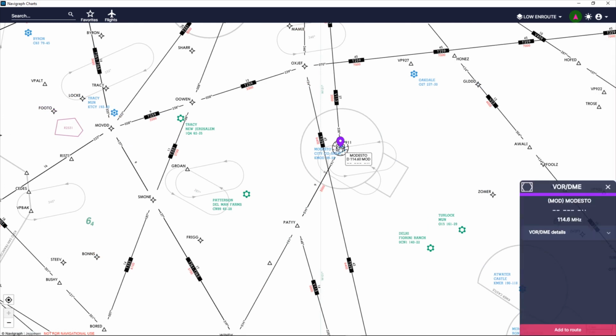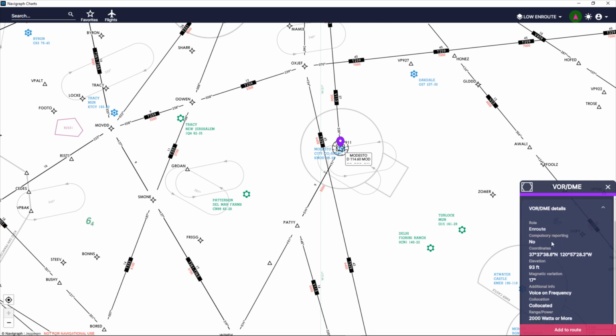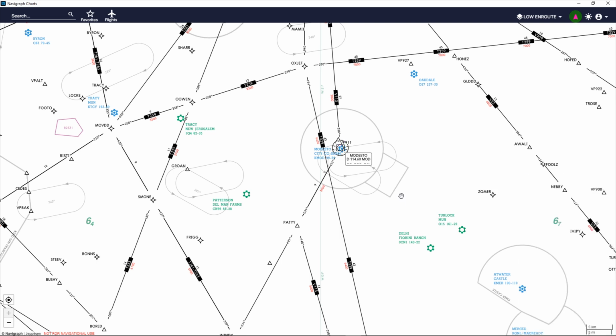VORs. Okay, so we've got the VOR here and the Modesto VOR. So once again, if you look carefully, you have a little drop down arrow within this pop-up box and you click on that. And there you get more information for that VOR. And you can see here the elevation of it is 93 feet. And yeah, just more information. And once again, you can add that to your route as well. Okay, I hope I'm not going too fast for you. Try and slow down a bit maybe. Right, so that's the VOR.